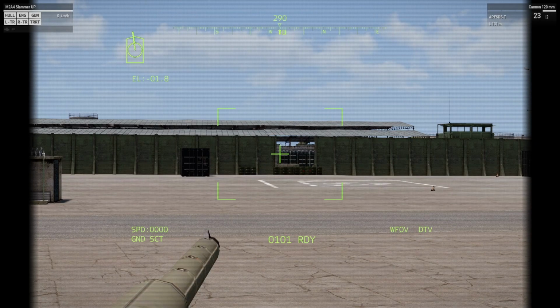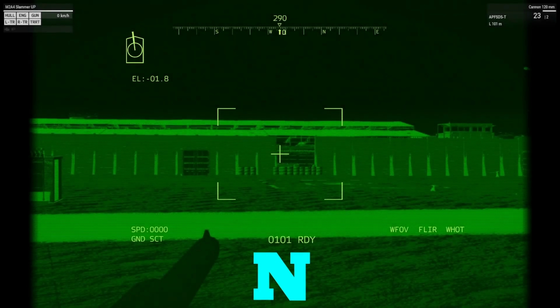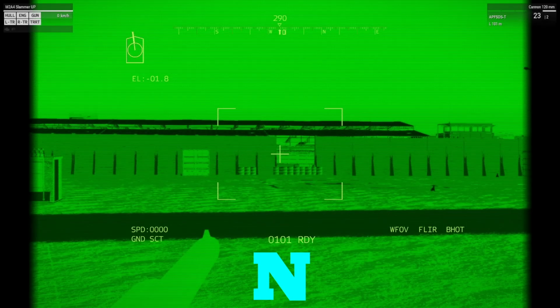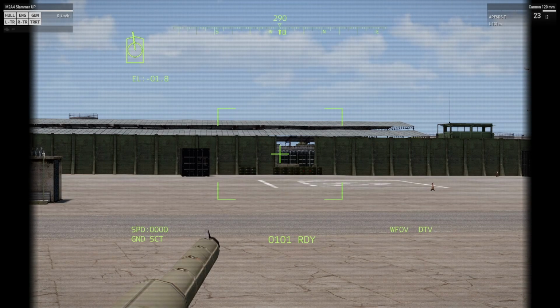So if you want to use night vision, you can press N. There you go. Press N again for a different one, and press N again for another different one, and press N again to go back. So that's really handy.